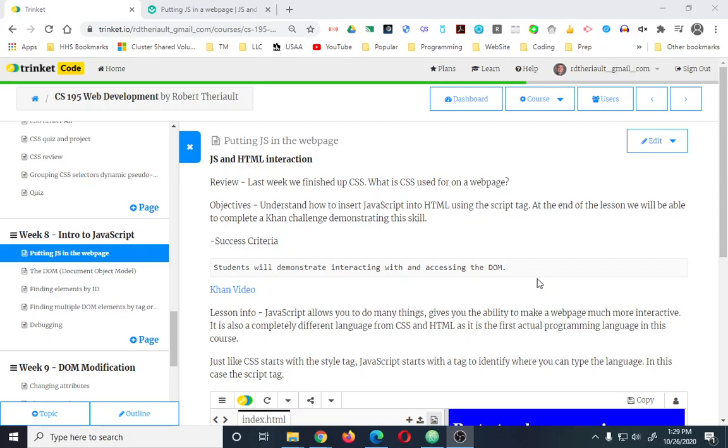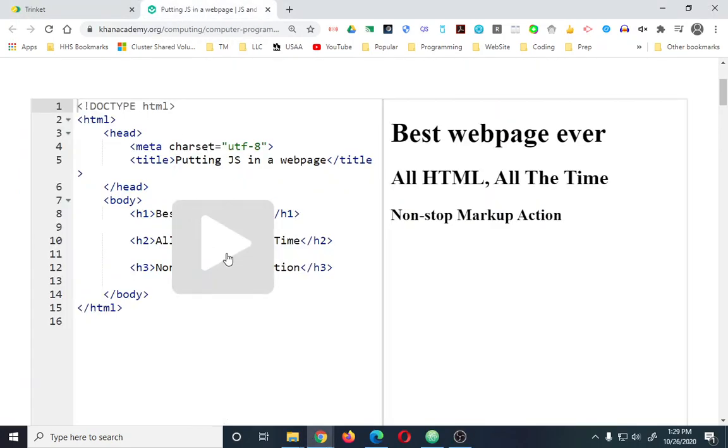But for this first objective, we want to understand how to do the inserting, right? You had to use style tags to start your CSS. So the first objective is to be able to do that. Our success criteria is demonstrating, interacting with, and accessing the DOM, and of course what the DOM is. So let's watch our good old video, and then we'll go ahead and test it out.